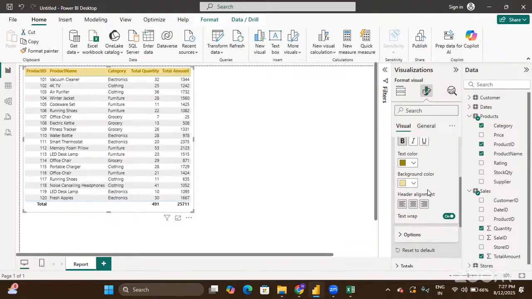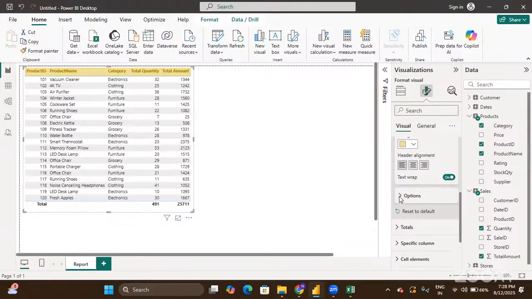Making sense? And where would you like to align the text? Within the headers, would you like to align the text towards the left side, center aligned, or right? For me, I'm comfortable with left alignment, so I'll go with the left. And by default, the text wrap is on. I would like to keep it on. I'll not change it.